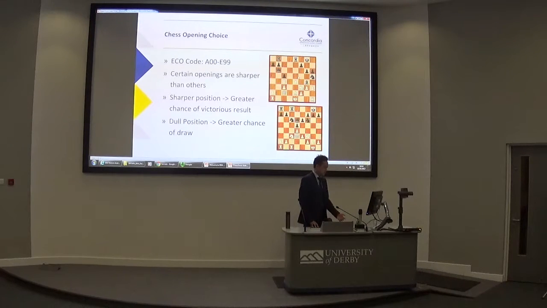Chess opening choice. If you did see before, there was something called ECO written in one of the columns, and that's the opening code of the game. In chess, every opening is coded from A00 to E99. So A00, A01, all the way to E99. And certain openings have different characteristics.